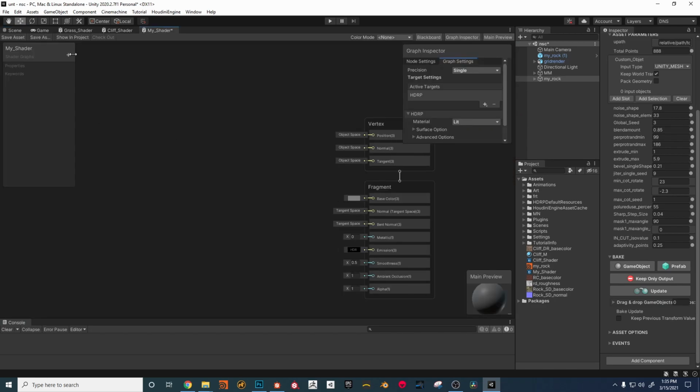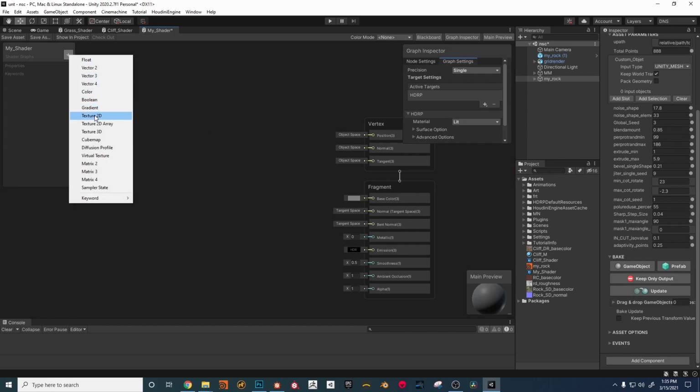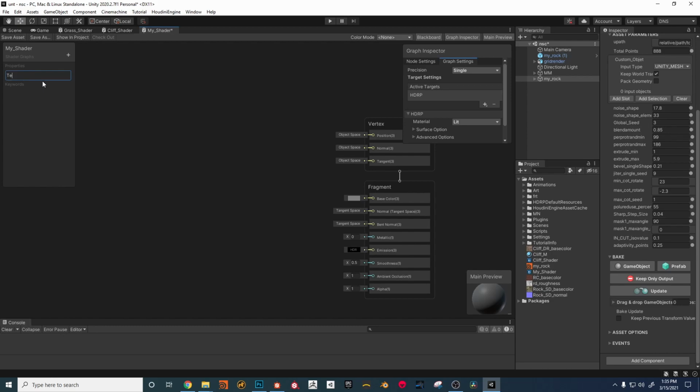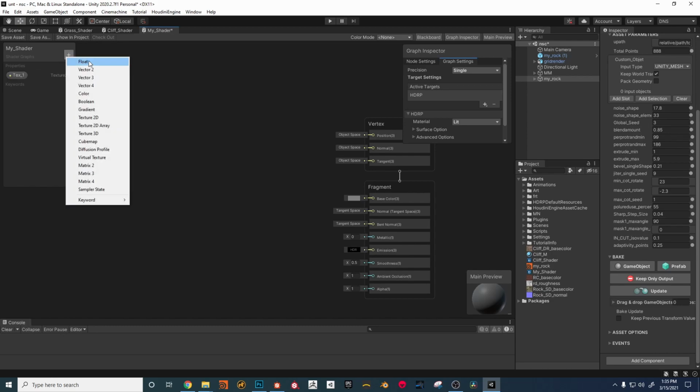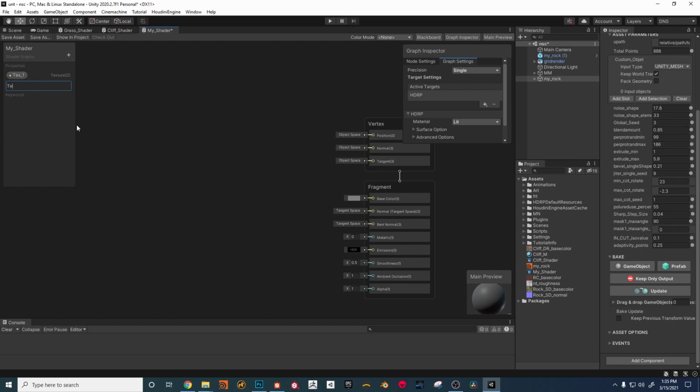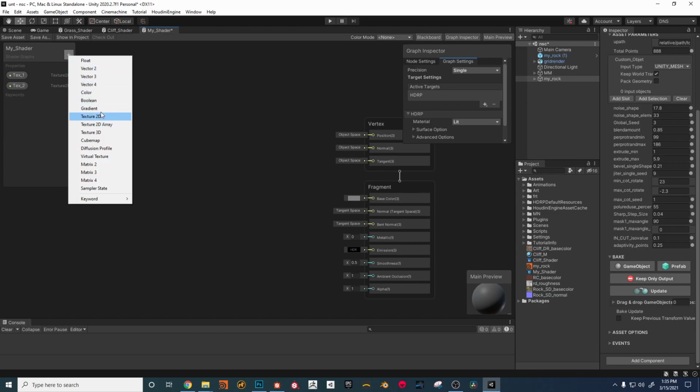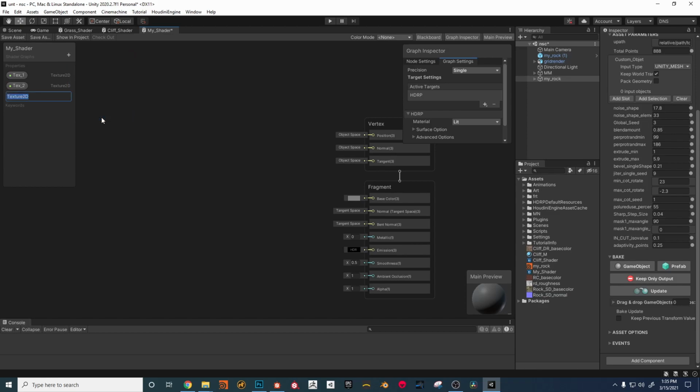We need two textures. Let's say text 1, another one, text 2. Now we need a normal map. I will add one normal map. We need a roughness map. What else? Base color, roughness. Yeah.